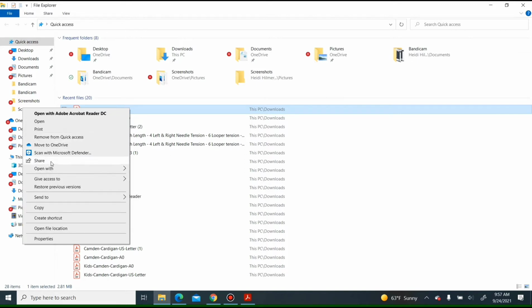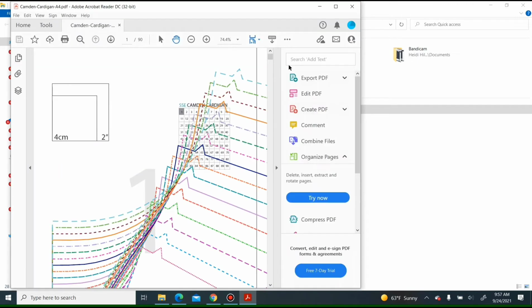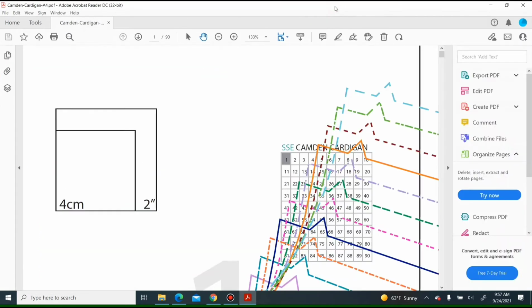When I go down and hover over Open With, there's Adobe Acrobat Reader because it's on my computer. So I can use it to open my pattern. So I'm going to click Adobe Acrobat Reader. I'm going to make it bigger. And this is what Adobe Acrobat Reader DC will look like on your computer when you open your pattern with it.